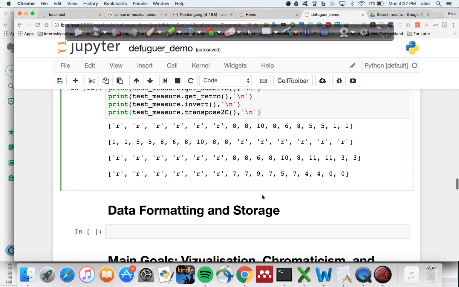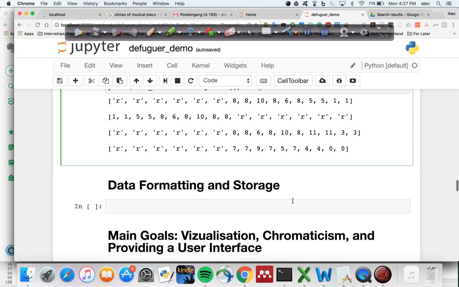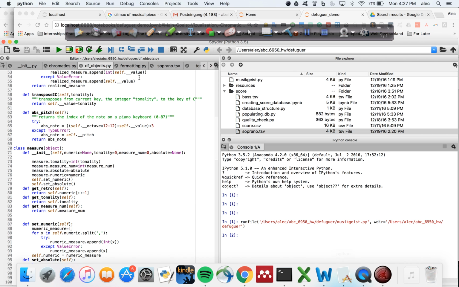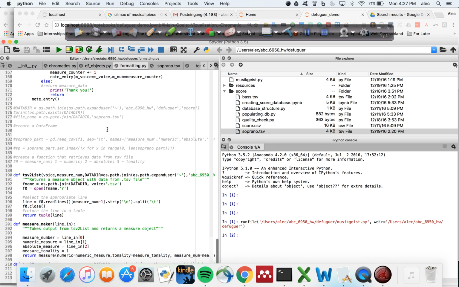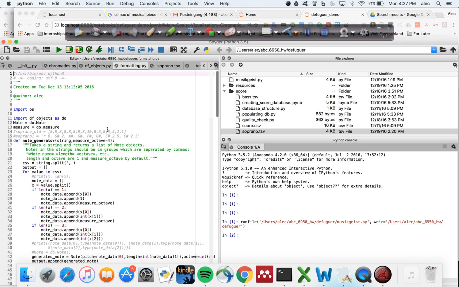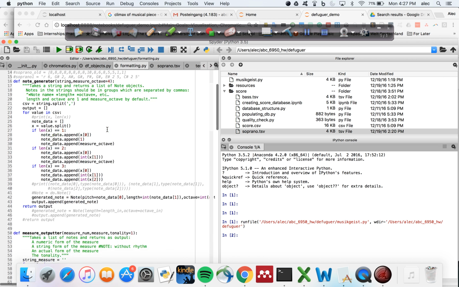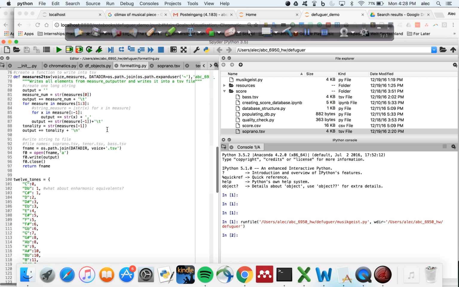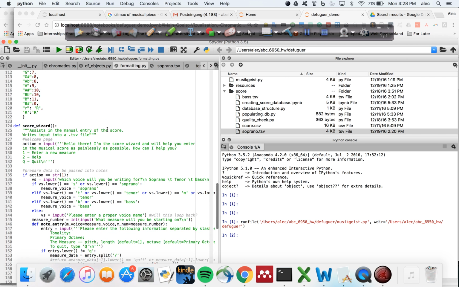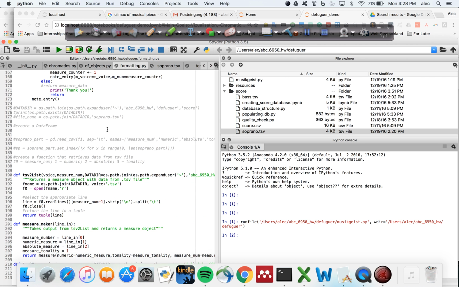So once I have all this data, and all these different objects, I have this module of formatting, which are all these functions that'll help me deal with the information that I have about the measures and format it the right way to create new measures, to create notes, and then eventually to store the data. So here are some of the functions that I have. And these functions are really the core of what this package does, because it allows me to take raw data and do all these really useful things with it.